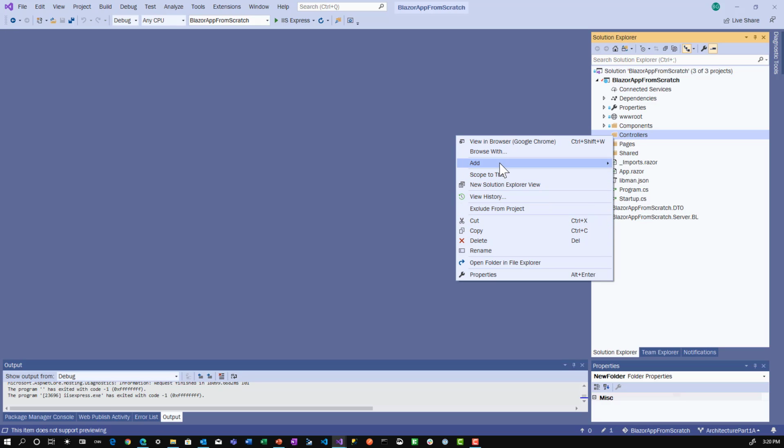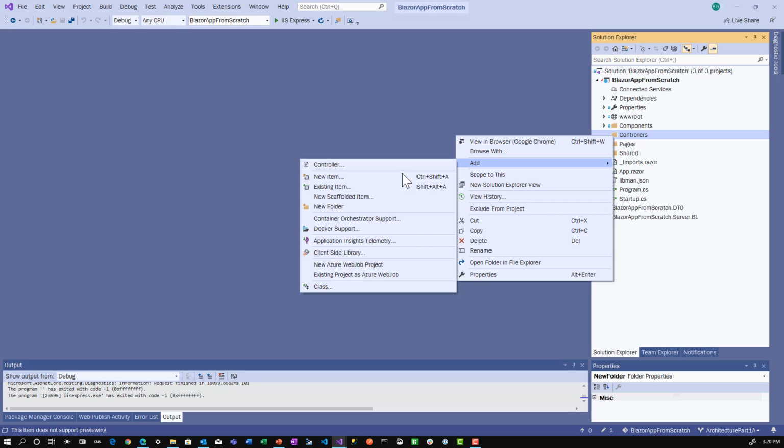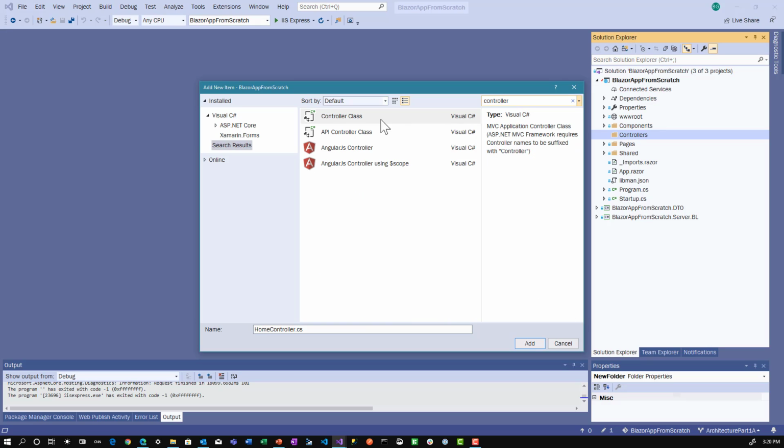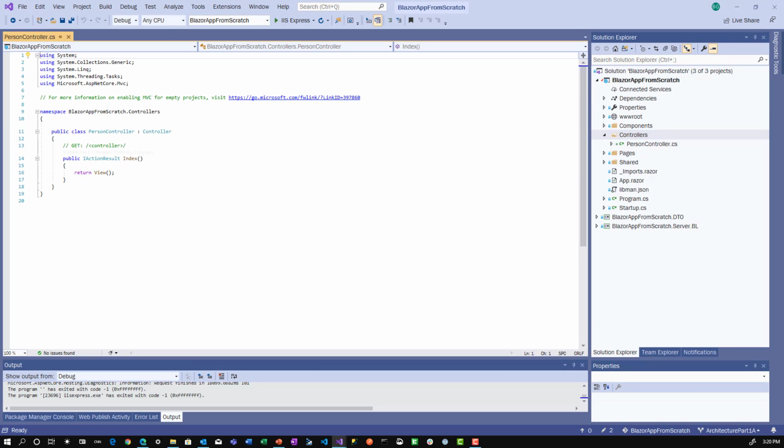And then in there, we're going to add in a new item. And we'll add in a controller. The other one generates a little bit of code for you. It takes a little bit of time, so I like to do it this way. And we'll call this the person controller. All right. So you don't have to watch me type, I'll copy in what we need.